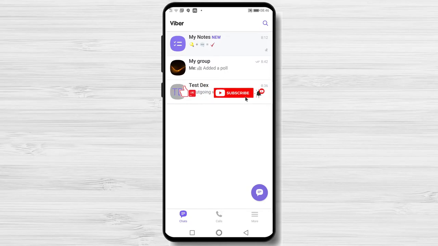How to create a community on Viber. The community will enable you to interact with an unlimited number of members, enjoy more admin controls than ever before, and play around with new conversation features.